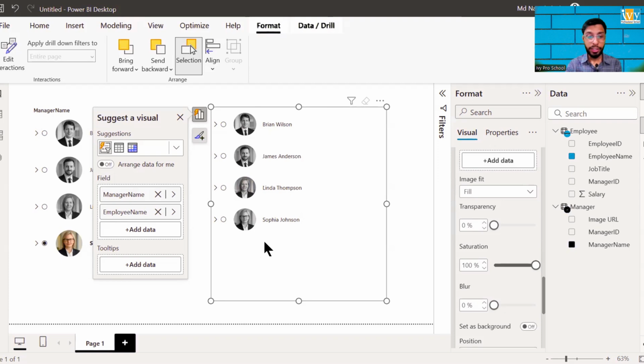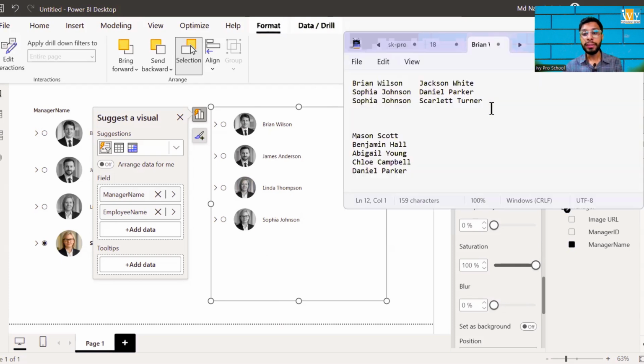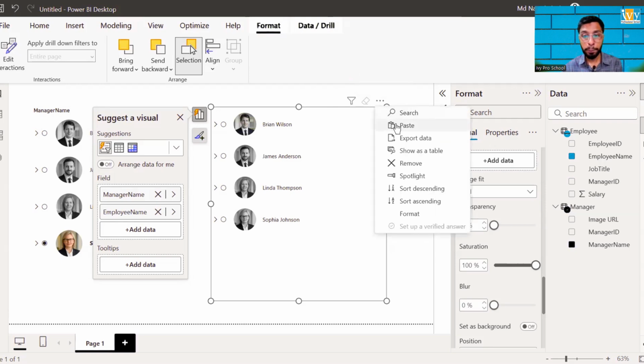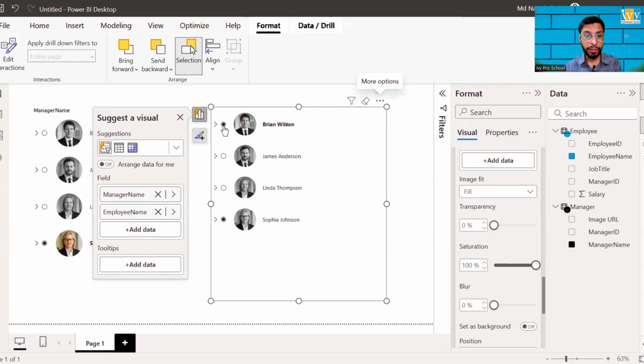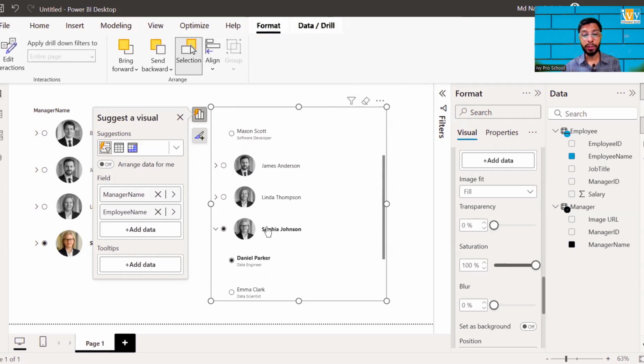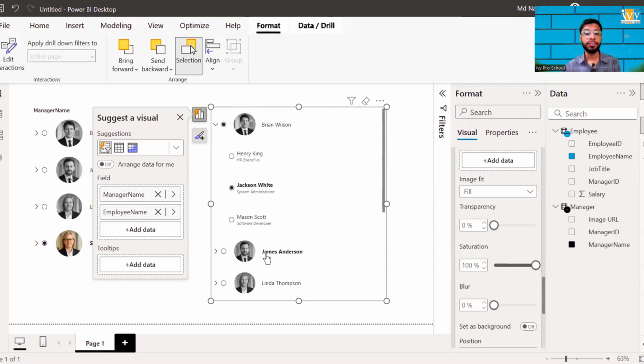Now another feature which I find very important is the paste functionality. For example, let's say you have data in this particular tab. You want to filter based on this particular manager name and the employees. What you can do is copy and paste the data into Notepad, then copy it over here, come to this part, remove this filter, and there's something called Paste. Once you click the Paste button, you can see all the values that were in Notepad got selected in this particular slicer. Sounds interesting, right?